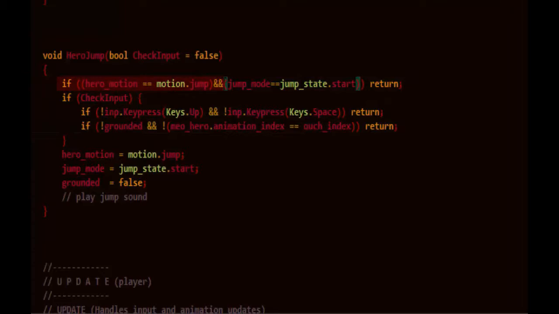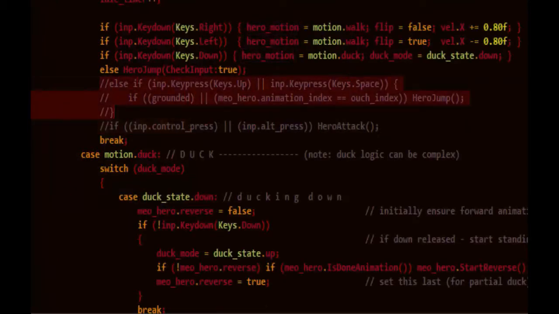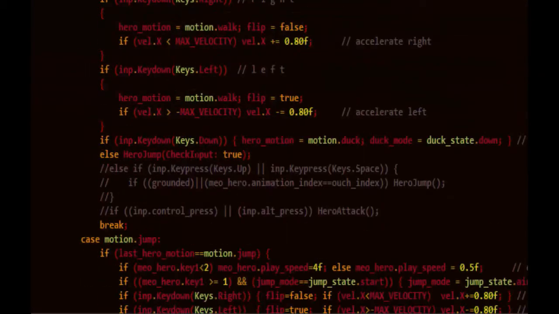So first it makes sure that it returns if the hero is already jumping and it's the start of a jump, because we don't want to re-trigger the jump at the very beginning of a jump. Then if check input is true, we see if they pressed one of the buttons to trigger the jump. If not, we just return. And if the character is not in a state where it's allowed to jump, such as grounded, or if he landed on some spikes and got hurt or something, then we return. So if he's in the air, not grounded, whatever, then we just return. So I commented out these lines and replaced them with this, and this does its if in here for whether the jump button was pressed or not.